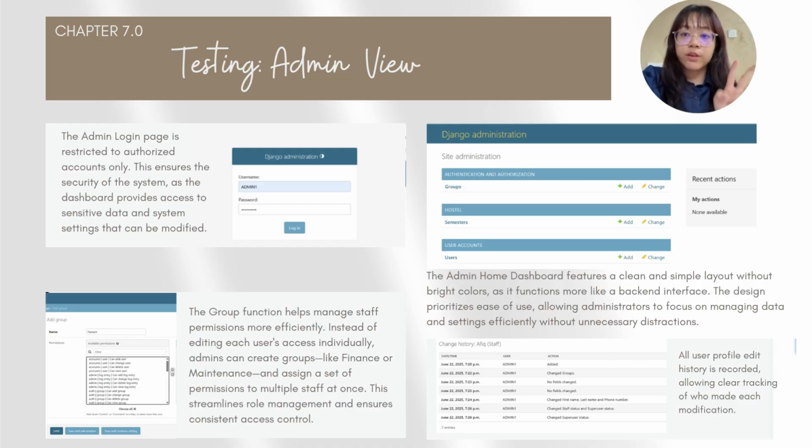The system also has 3 main views. Firstly, the admin view. The admin login page is restricted to authorized accounts only, so this ensures the security of the system, such as the dashboard, which provides access to sensitive data, and the system settings, which can be modified.